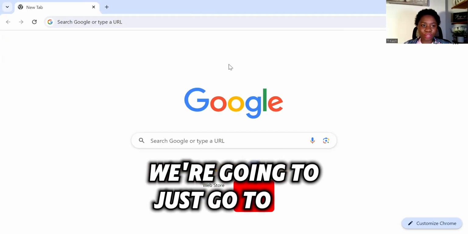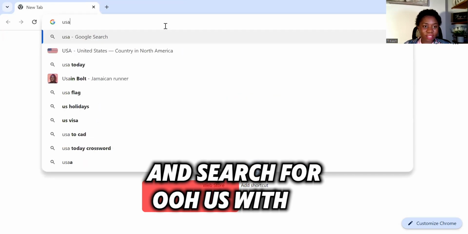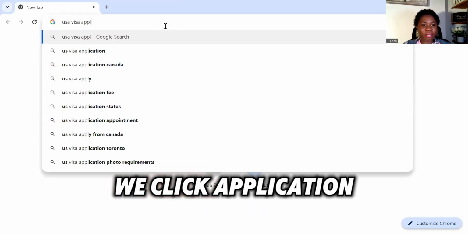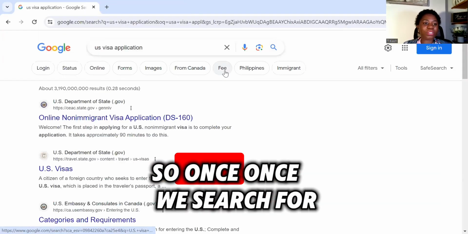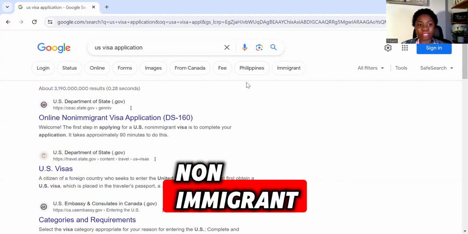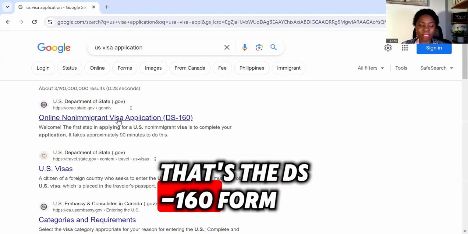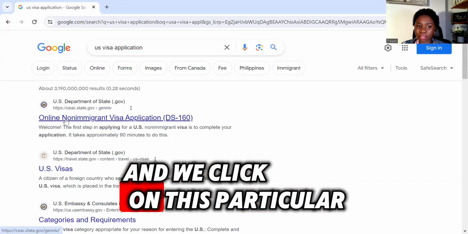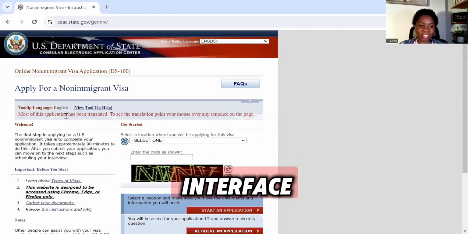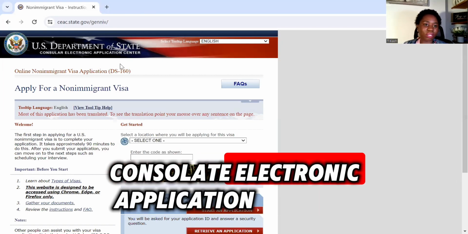We're going to just go to Google and search for US visa application. So once we search for US visa application, we are actually applying for a non-immigrant visa application. That's the DS-160 form. We click on this particular one and it takes us to this interface. This is the US Department of State Consular Electronic Application.